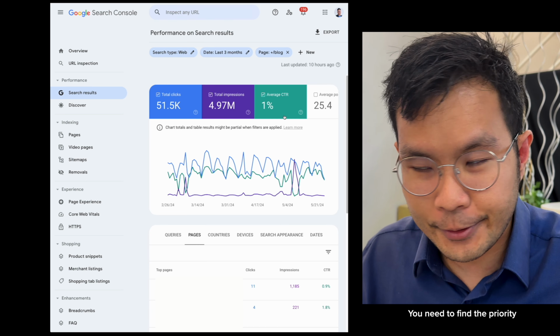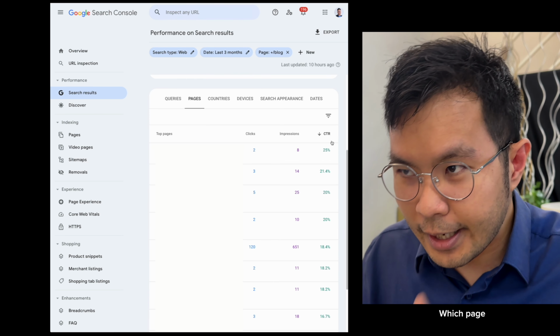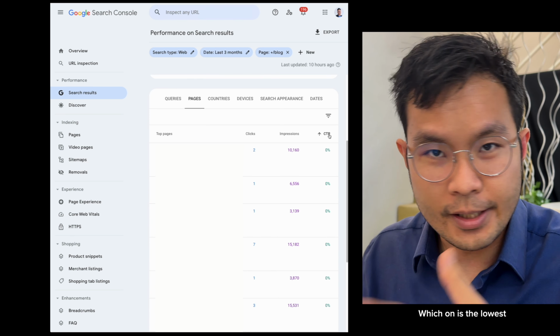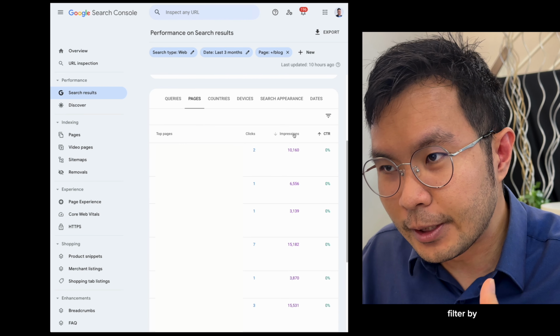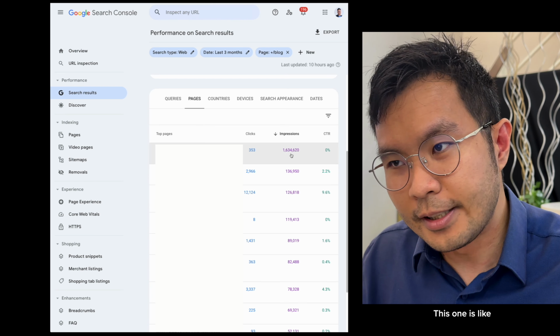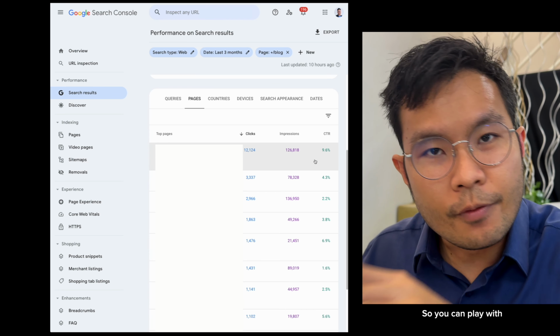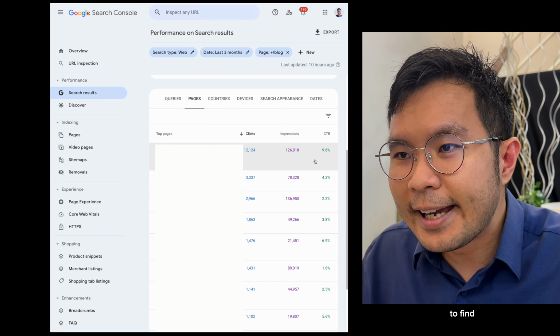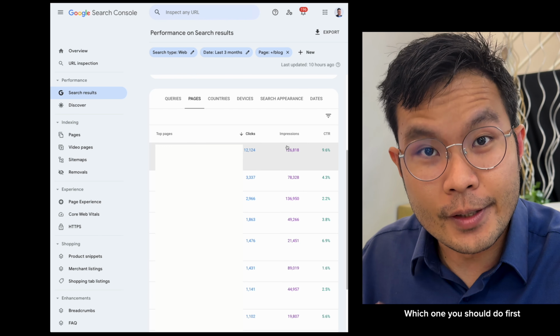The third tip is you need to play with how the clicks, impression, and CTR combine to find the priority. For example, I can filter by CTR. I can know which page has the highest CTR, which one is the lowest, and then you can narrow it down. Let's say I want to filter by impression. Wow, this one has like 1 million something impressions but 0% CTR. So you can play with this combination to find which post you should prioritize. Make a list of which one you should do first, phase by phase.